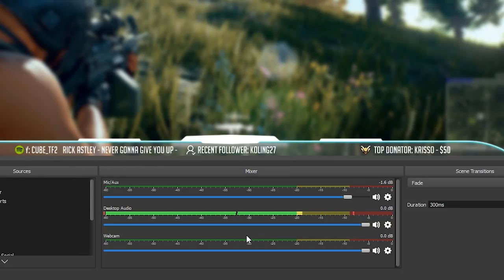Now, as you can see, each volume meter is made up of 3 different zones. There's the green, the yellow, and the red. Firstly, you want to avoid any audio source at all from reaching the red zone, as this can cause clipping, which sounds pretty horrible to your viewers.